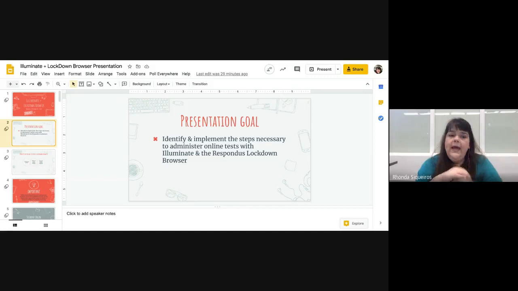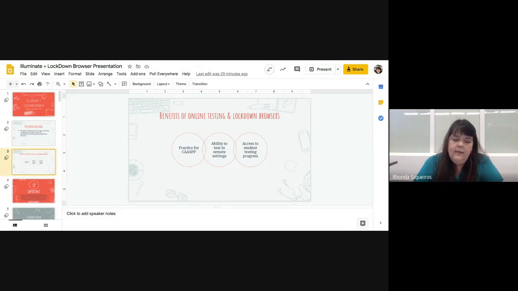And I know that at WAMS, some of the teams are already using, they do online assessments for math. So we're going to talk about how those work together and how we can be more successful with online testing, especially in this environment now. So a couple things, benefits of online testing in the Lockdown browser. When you do the online testing in Illuminate, you'll see that many of the testing options are very similar to CAASPP. So if you want to prepare kids for CAASPP, have the benefit of online testing, but don't necessarily want to always use the IAB or ICA, then this would be an option for that.